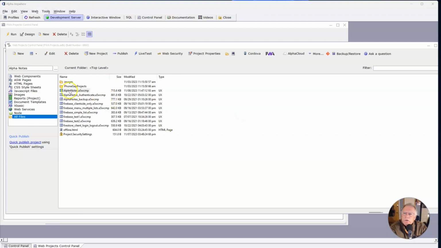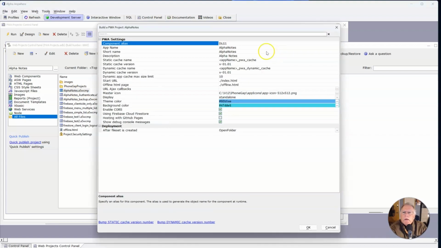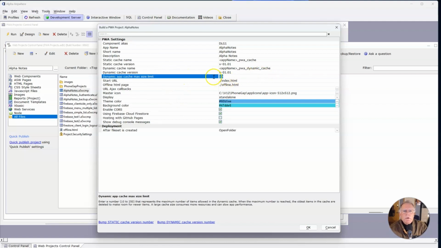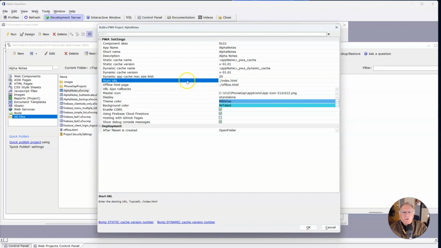So we're going to select our Alpha Notes component. We're going to click on the PWA icon up here. And I've already filled out a bunch of the stuff here, but yeah, my static cache version name, dynamic cache version. Let's make this a little bit bigger. Let's say we're going to have 20 entries in our dynamic cache. You can adjust that to be anything you want, pretty much up, I think, to 255. It just eats up space, and it's a matter of how much caching you really need. And you've got to play with that.